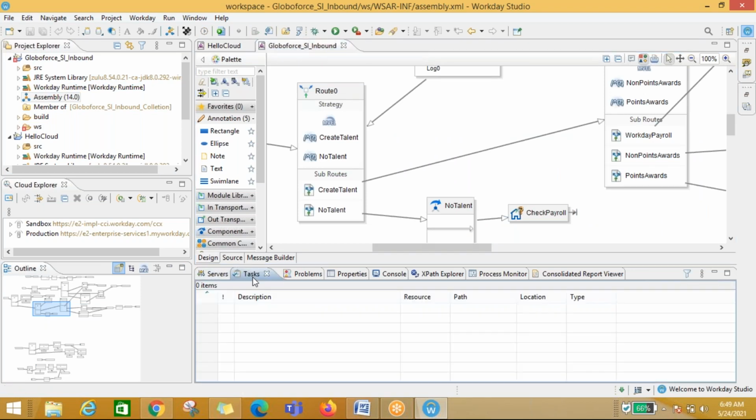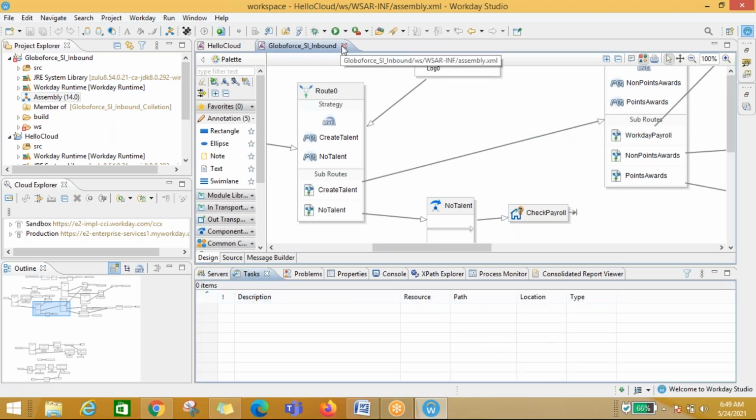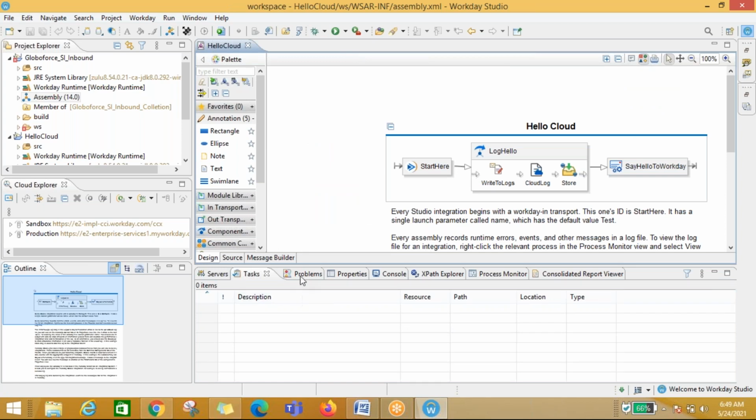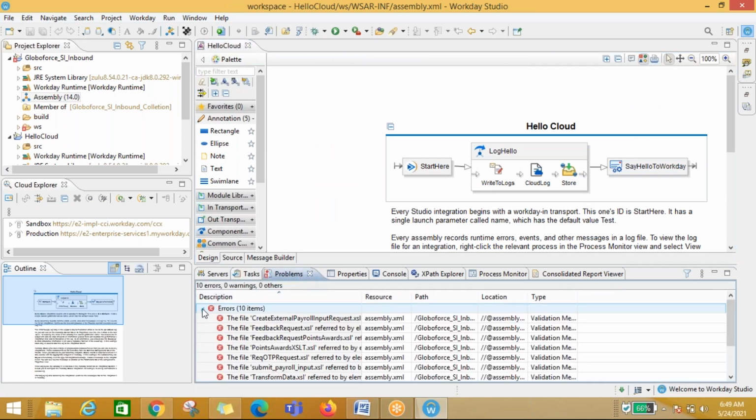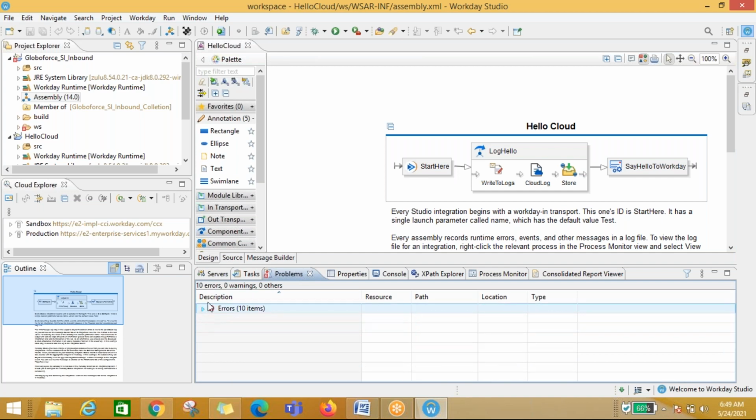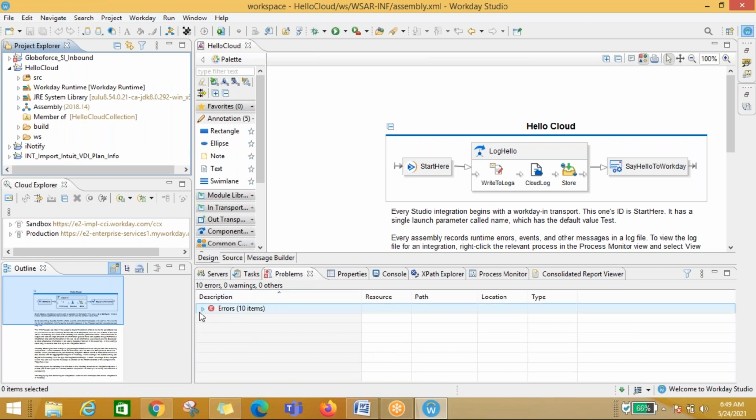Okay. So basically if there is any pending task that we need to work on, it will show up over here. And if your studio has any error, it's for the entire studio, not only for our integration that we have open, but it will show for all. Since I have already opened global, it has been shown up over here.